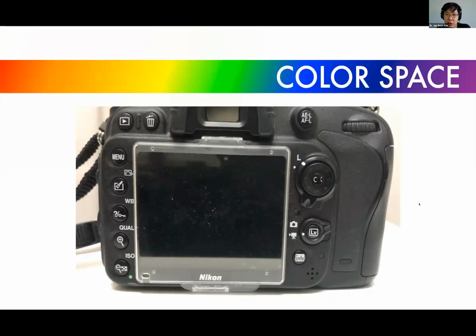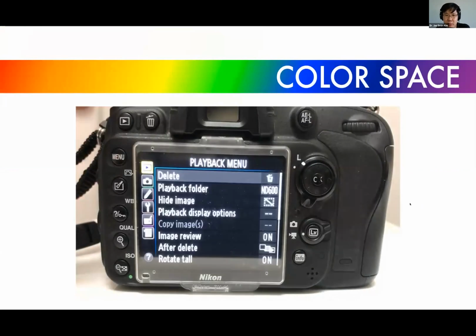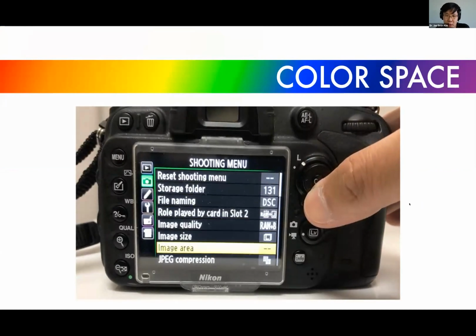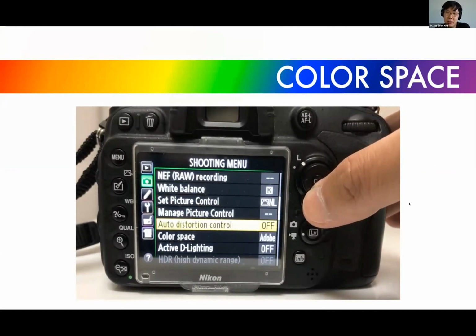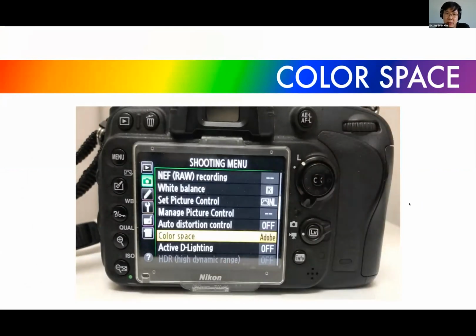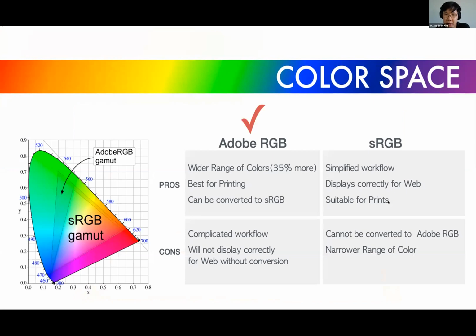And also for the color space, if you go into your camera, you should set it to Adobe RGB. There's sRGB and Adobe RGB. Adobe RGB, again, has a lot more color spectrum, so this is the better color space to use.